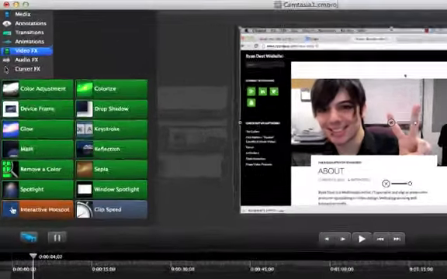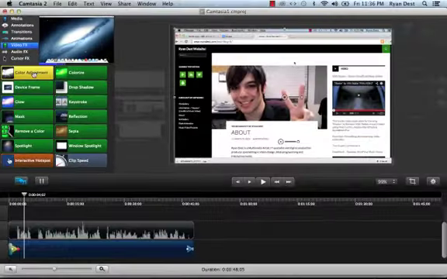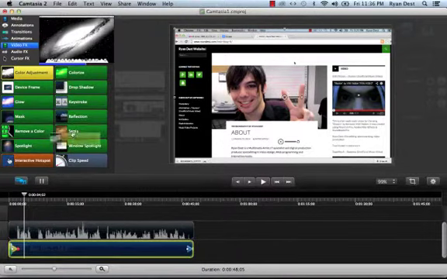So if you go up here to the top left hand corner, what you do is you click on video effects, and right here you'll see the wide variety of video effects that you have available to you. What we're going to do is we'll take color adjustment and we want to add this effect onto our video. Now this is really easy. We just click and then we drag it down to the timeline.